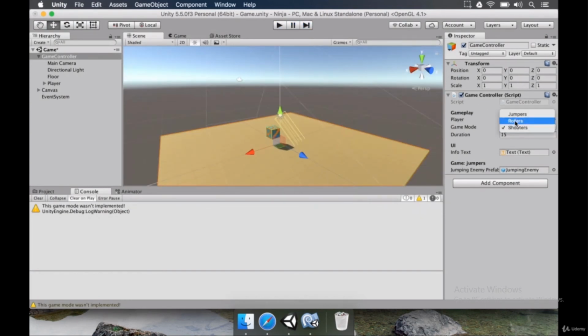So now that we have all of the groundwork necessary for adding new game modes, we can work on the roller enemies.